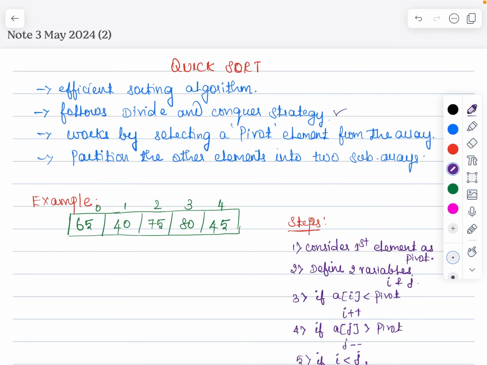To discuss the quicksort algorithm in this video. Quicksort is another efficient sorting algorithm which follows the divide and conquer strategy. So again, quicksort also follows the divide and conquer strategy. It works by selecting a pivot element from the array and partitioning the other elements into two subarrays.